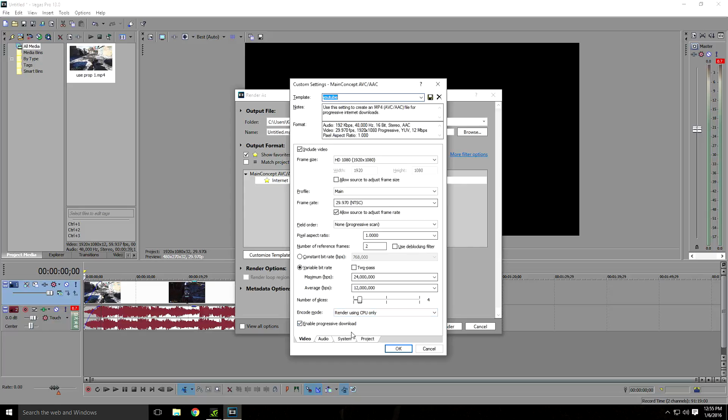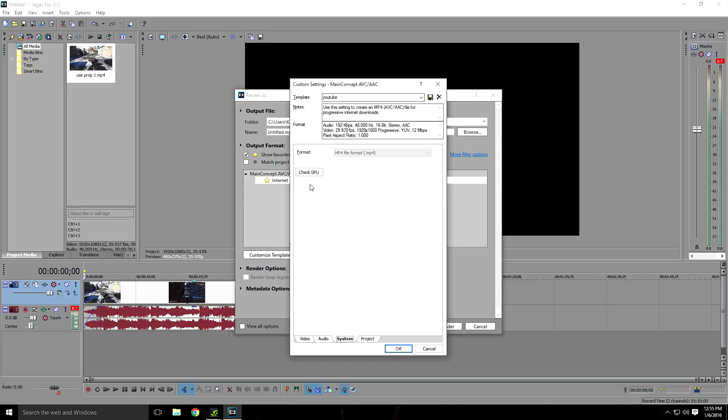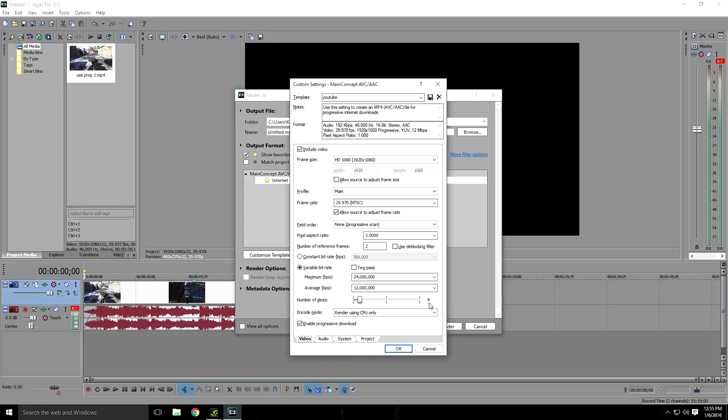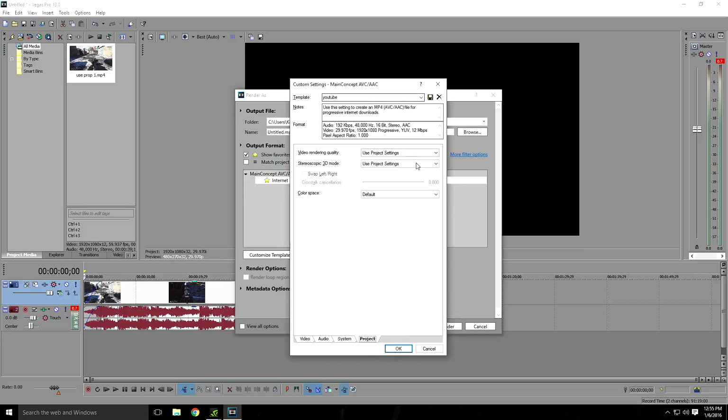This is the other thing that you really do on rendering. You go to system, you want to check GPU. CUDA is available. Not all video cards are going to be able to do it. So I'm going to change it to render using CUDA if available. Go to the project tab down at the bottom. I just keep it at use project settings because it's already filmed in 1080p and 1920 by 1080, so I'm going to use those same settings. Color space, just default, just use project settings.